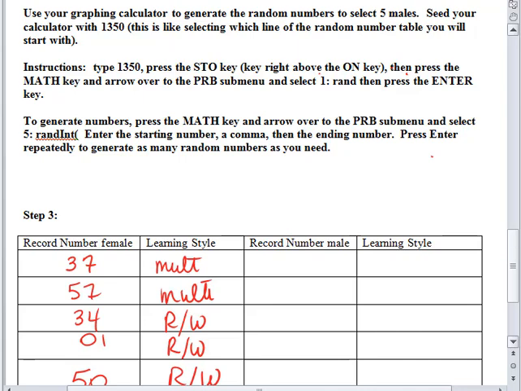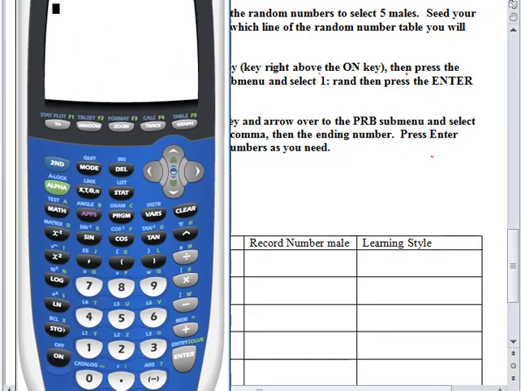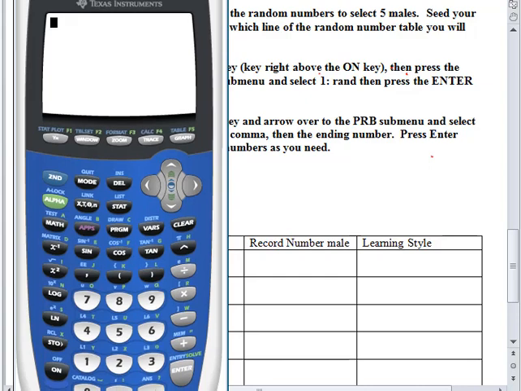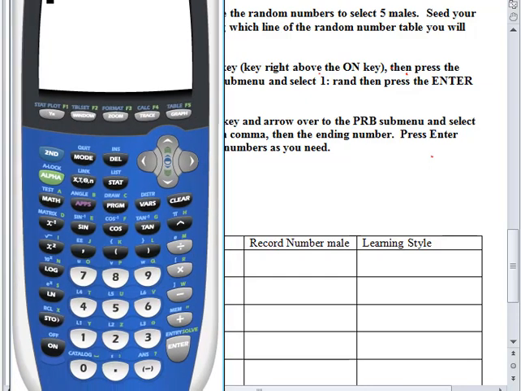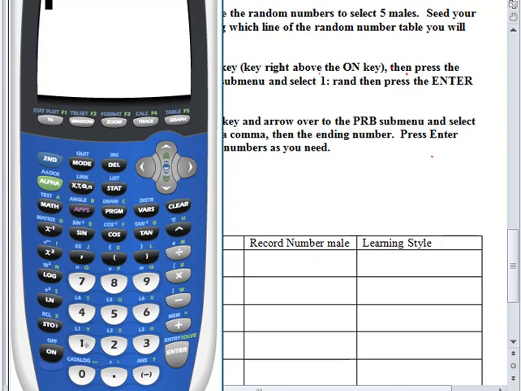I've written the instructions down for you so that I can show you how to do that. So if you get your graphing calculators up here, let me just get this into the field so that you can see it. I think you can see most of it right there. We're going to type in the number 1350. Then we're going to find the store key. It's right above the on key. And when we press that STO key, we're going to get that little arrow that says, I'm going to store that. We want to store it in the random number generator.